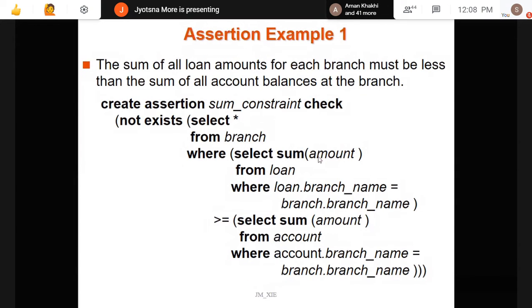Students, sum of amount is which function? Aggregate function. Aggregate function. So here I am using aggregate because I want the total sum.